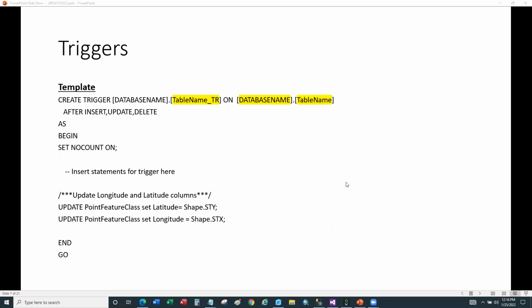So this template will let you create a trigger. If you look, and I can already see a mistake I made, that first thing where it says database name, I should have highlighted that in yellow. Those are things you'll need to change the name of to match your environment.